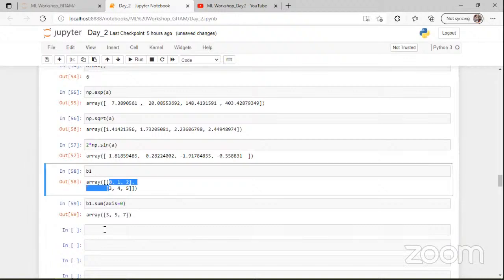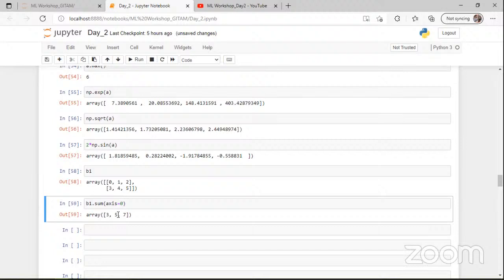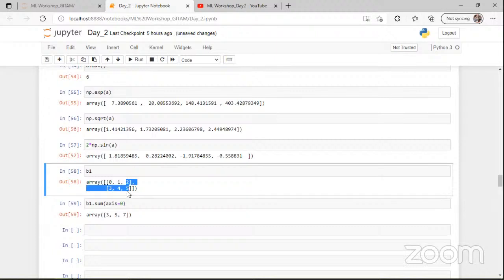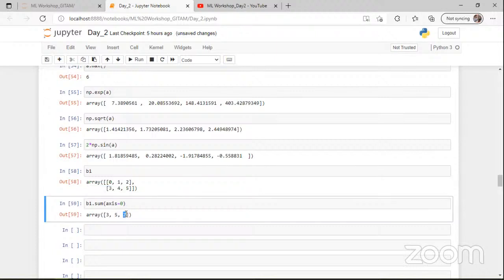That's 0 plus 3, that is 3. 1 plus 4, the sum is 5. In the third column, 2 plus 5, what is the sum? 7. Therefore you got the column wise sum.